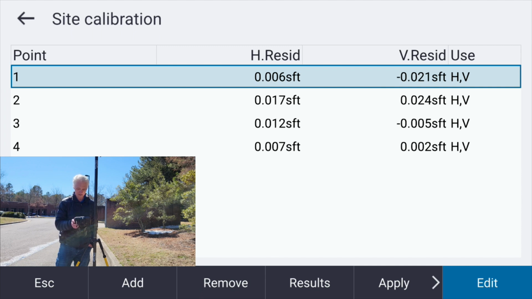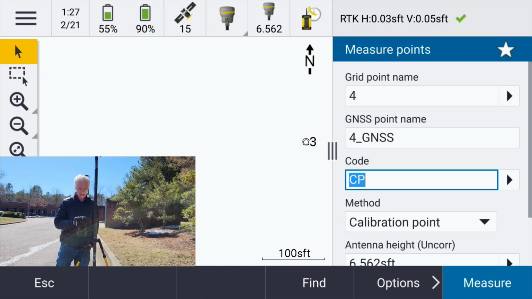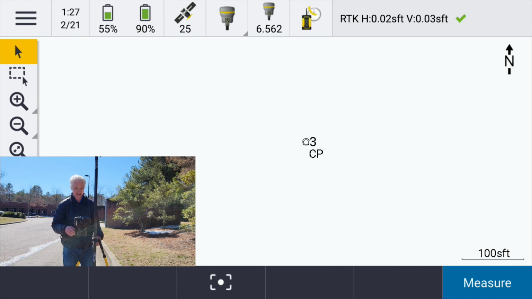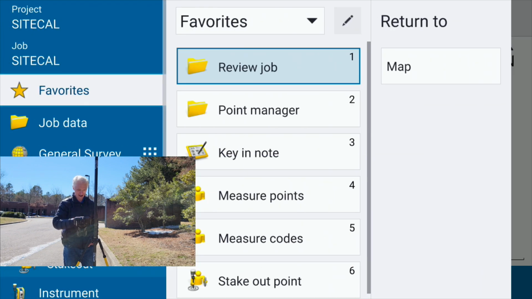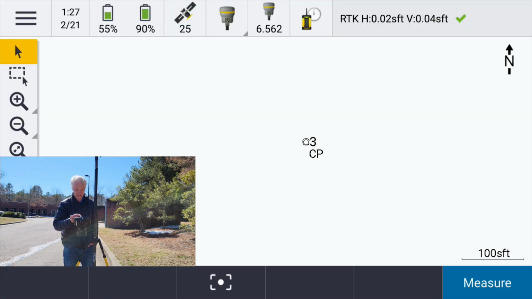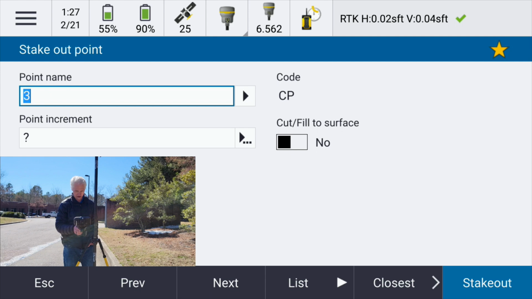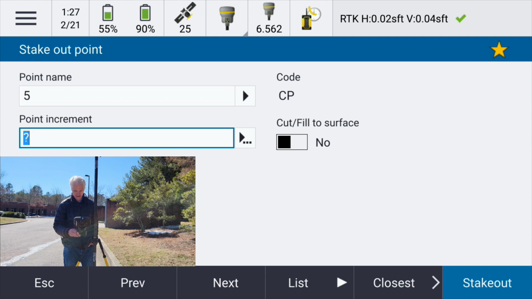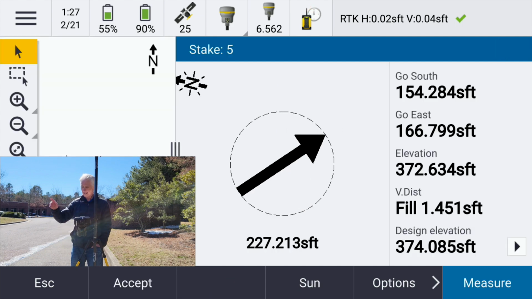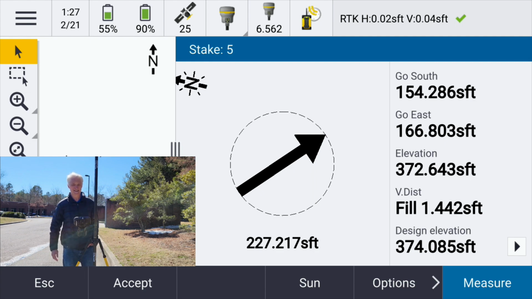So I'll apply this last point. I'm going to go ahead and hit escape here. Maybe hit the escape button, get out of the measurement screen. There we go. And what we'll do is we'll go stake out point number 5. So I'll go to measure, stake out, points, and tell it I want to go to point number 5, enter, stake out, and it's that way about 227 feet. I'll see you guys there.